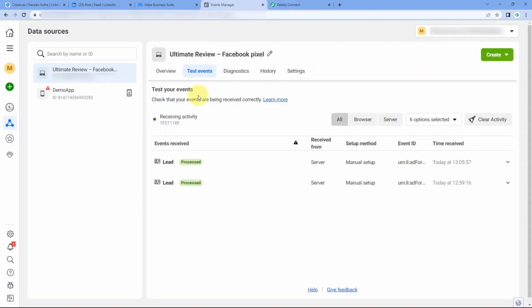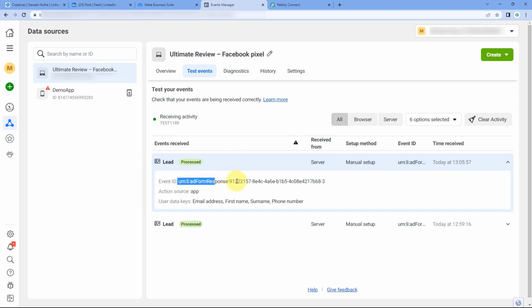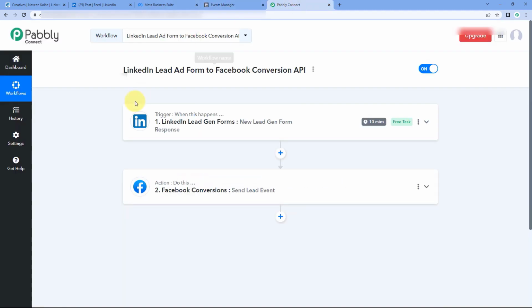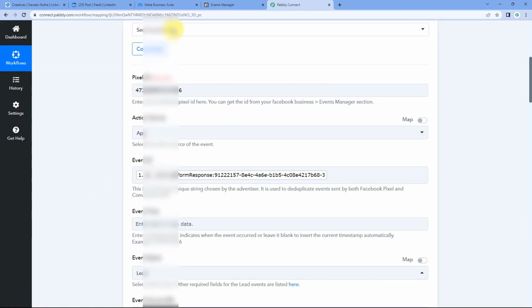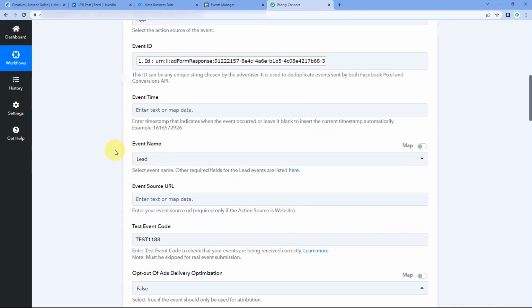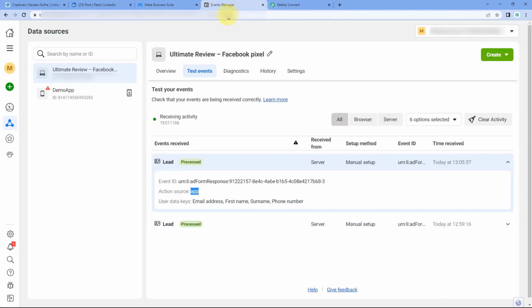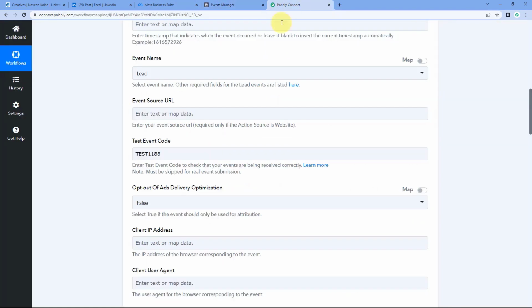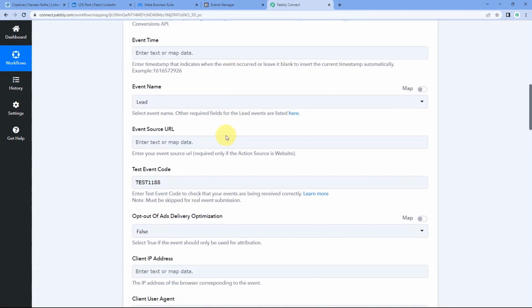Now let's go to the event manager. And yes, here you can see that just now new event details have been sent over here. And here in this response, you can see the event ID for that form response. You can see the source, the same source which we selected while setting up this automation, that is app. And after this, you can also see the details. Now, because we have still added this test event code, that's why you can see the test details over here. But guys, we have checked this automation workflow in real time, and this automation is working perfectly fine.